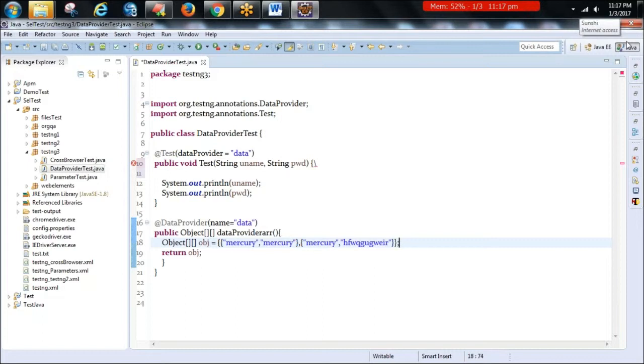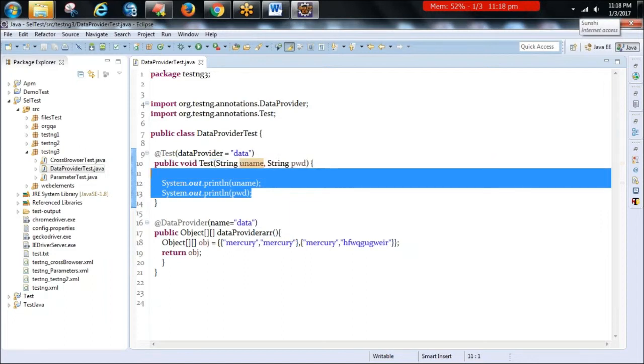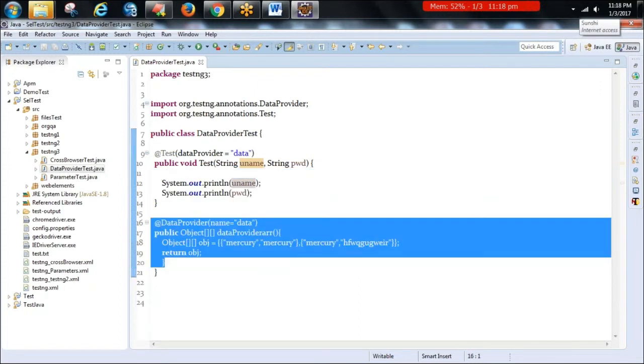So then you can have your Excel sheet. Instead of these hard-coded values, you will fetch the Excel sheet values and pass them. When you pass these, they will fall under this. Whatever action you want to do here, you can write your logic: enter the username and password, click on the sign in button, and check whether the credentials are working or not. So depending on your requirement, you can use this data provider.